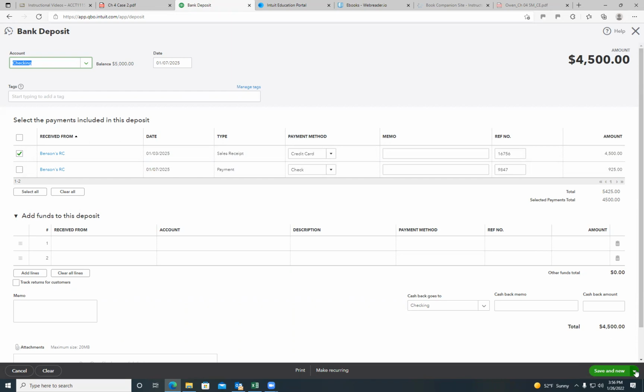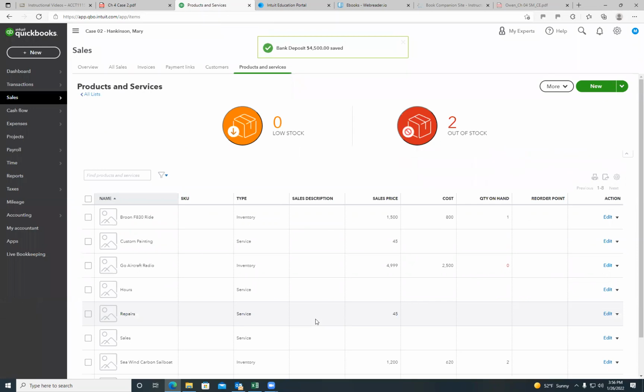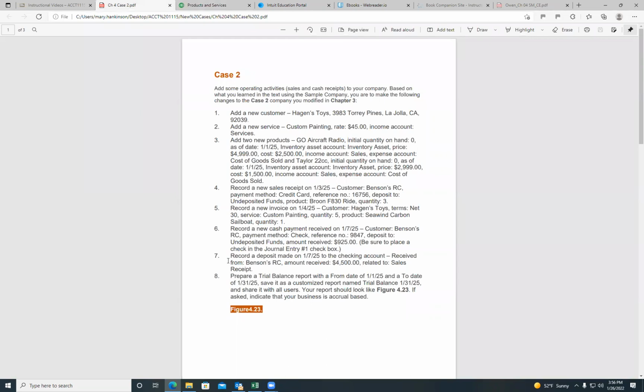And we don't need to click new because we're not going to do another deposit. So we can click on this drop-down menu and just click save and close. And it should show bank deposit $4,500 saved. And that is step 7.